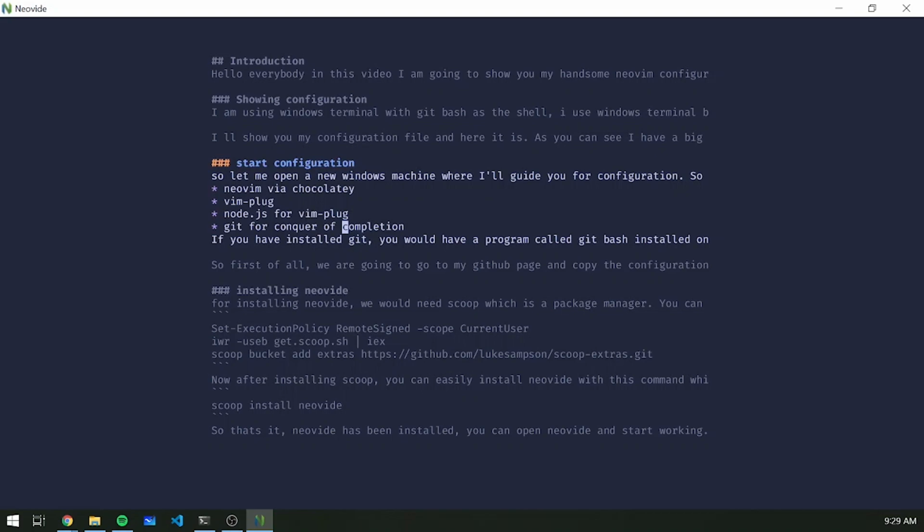If you want to use Neovide, there is an extra step that you can see in the last section of the video, but it is purely optional. The Neovim configuration that I am going to guide you to install would work for Neovim as well as Neovide.